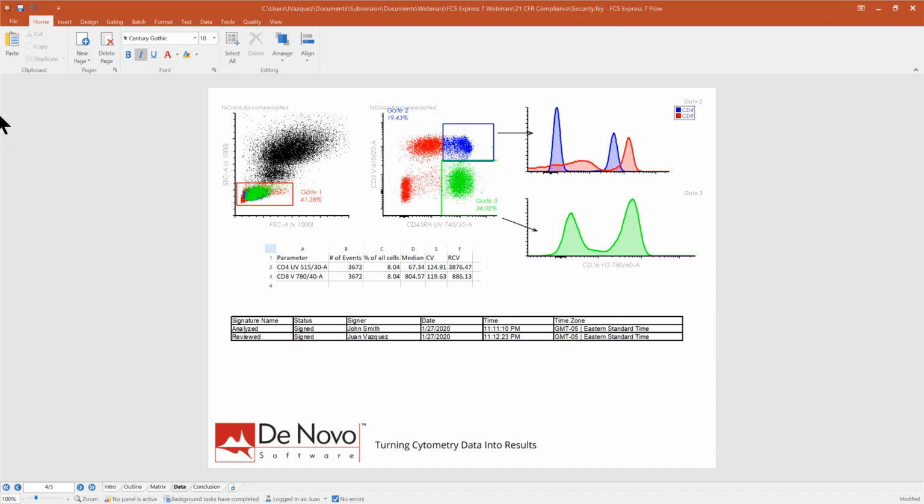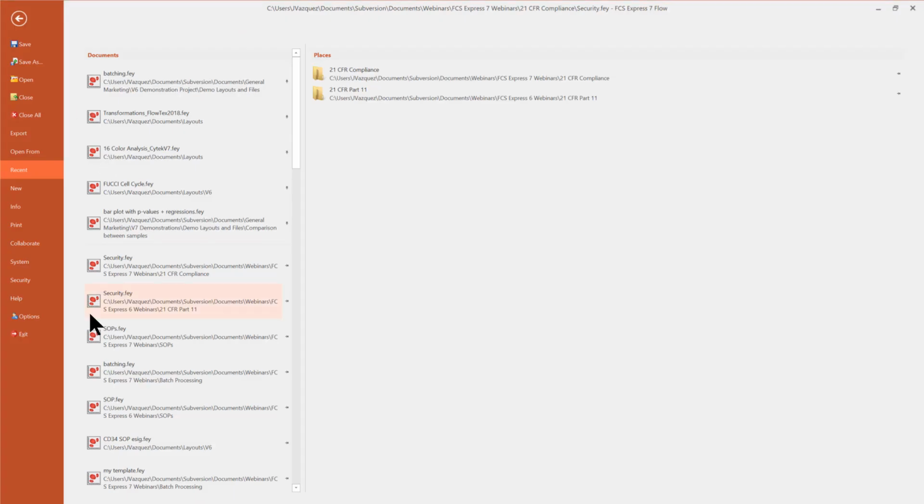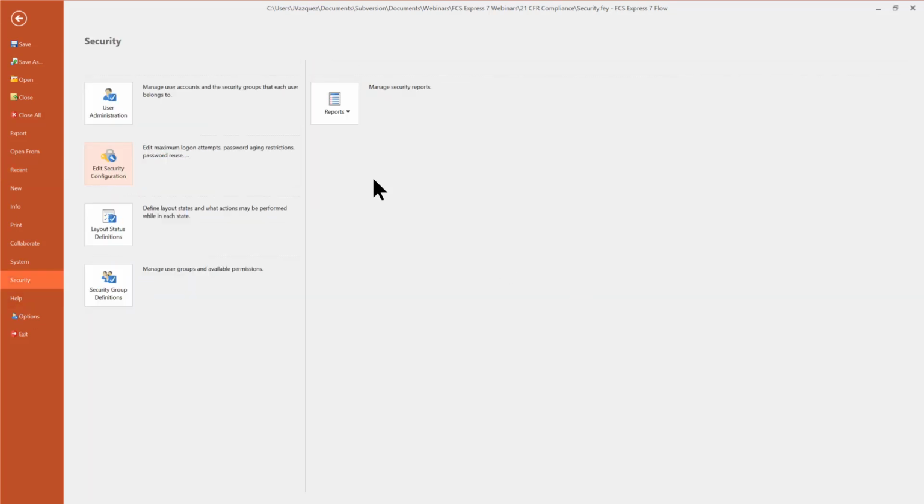Okay. So the next thing we can talk about, as part of our administrative options available in the software, is the ability to create reports. So again, from the security tab, you'll see that there's a tile for reports. FCS Express gives you the ability to create different reports based off of what you want to see, the type of usage that the software is getting.